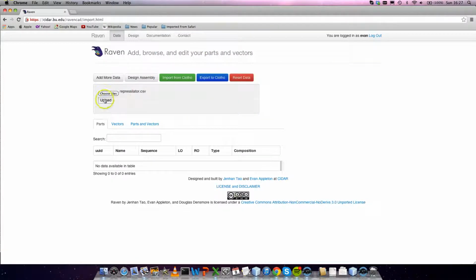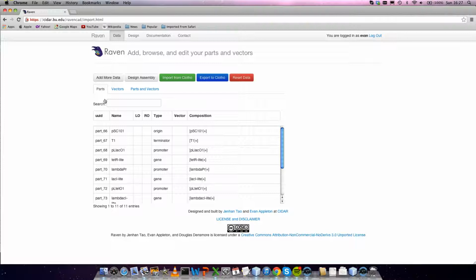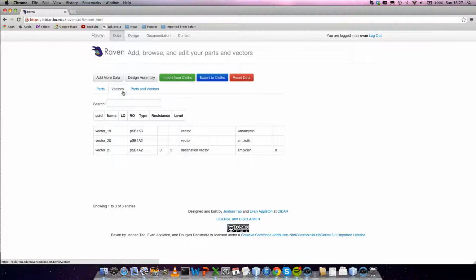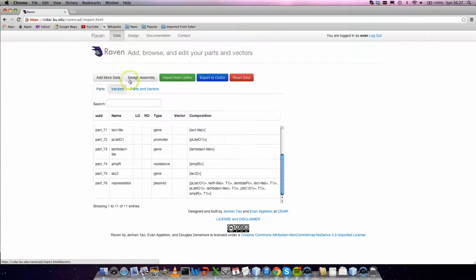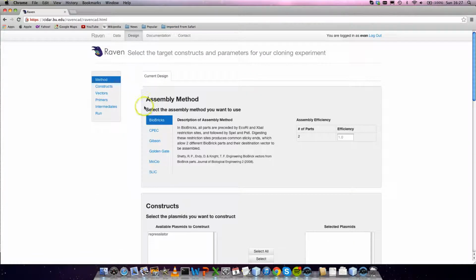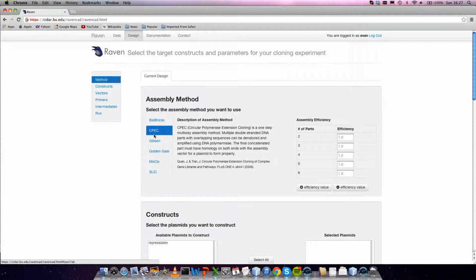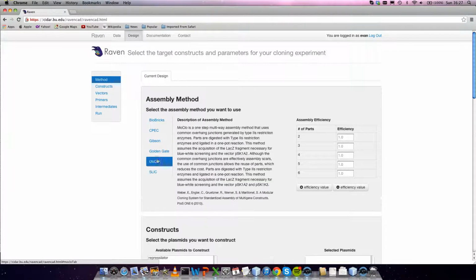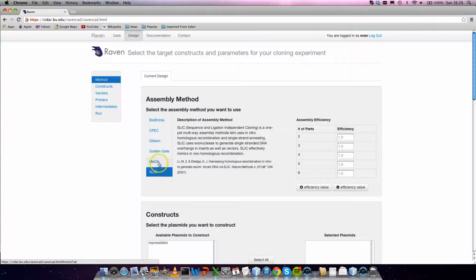Let's upload this file. You can see here that this file is now represented in the Raven interface, in addition to assembly vectors that have been uploaded in addition to the default Raven assembly vectors. In the Design tab, you can pick which assembly method you'd like to use, and there's documentation for each one of the assembly methods, including their assumptions.